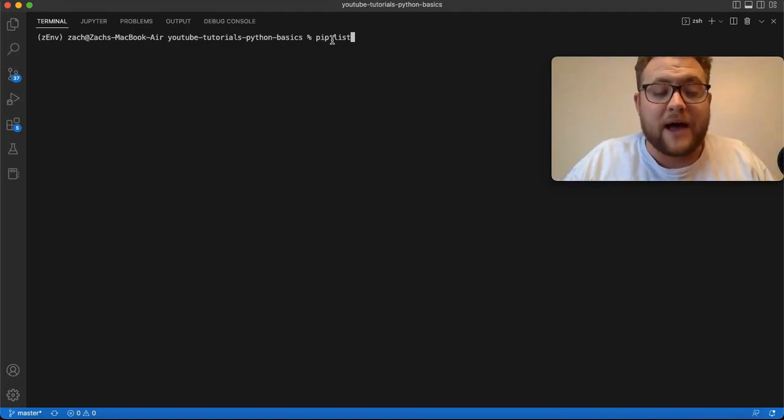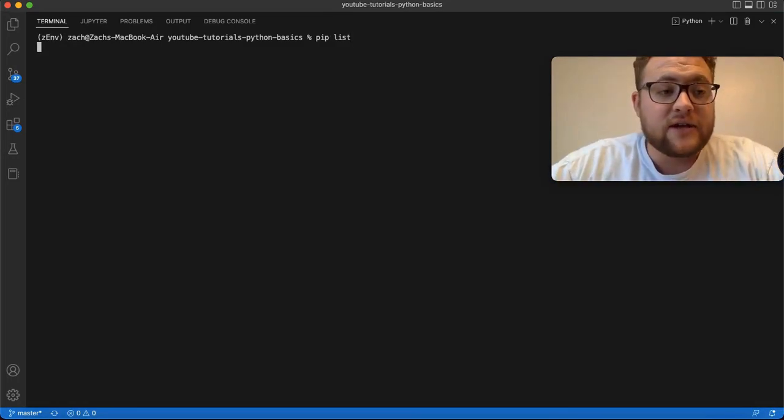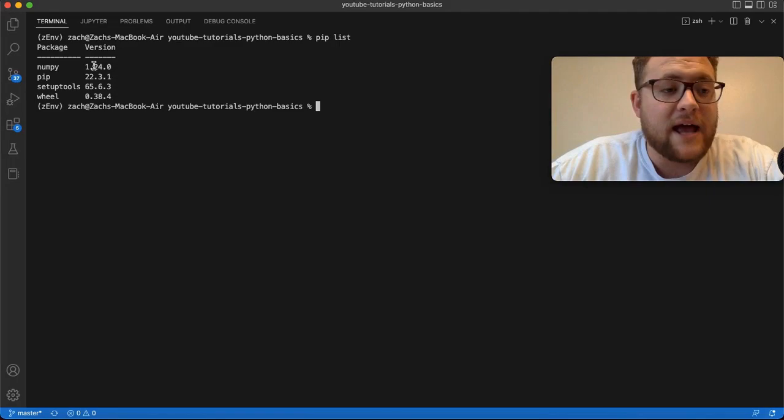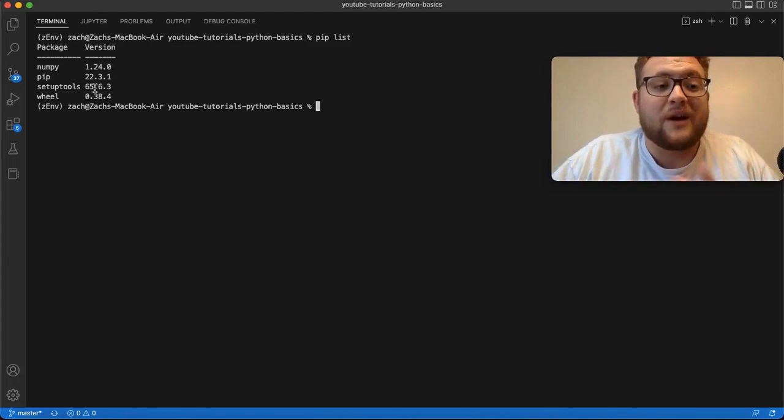It'll show you all the packages that you have installed, whether it's for your virtual environment or just your normal Python environment if you're using that. If I do this, it's going to show me that I have four packages installed. I have the package numpy and its version, the package pip and its version, setuptools. So right there, we just found a really simple way to find all the package information.